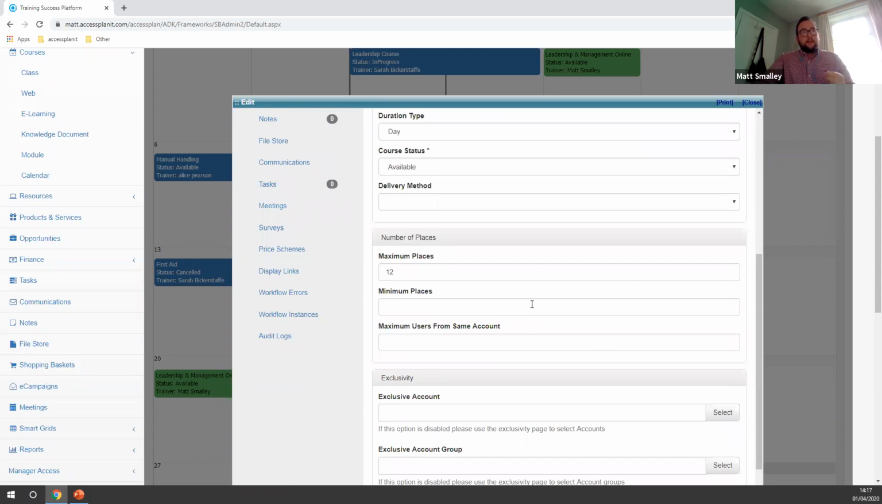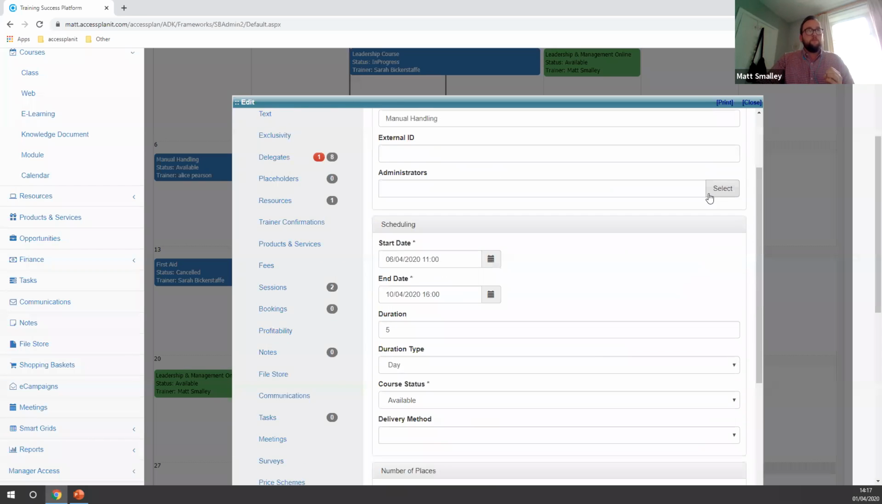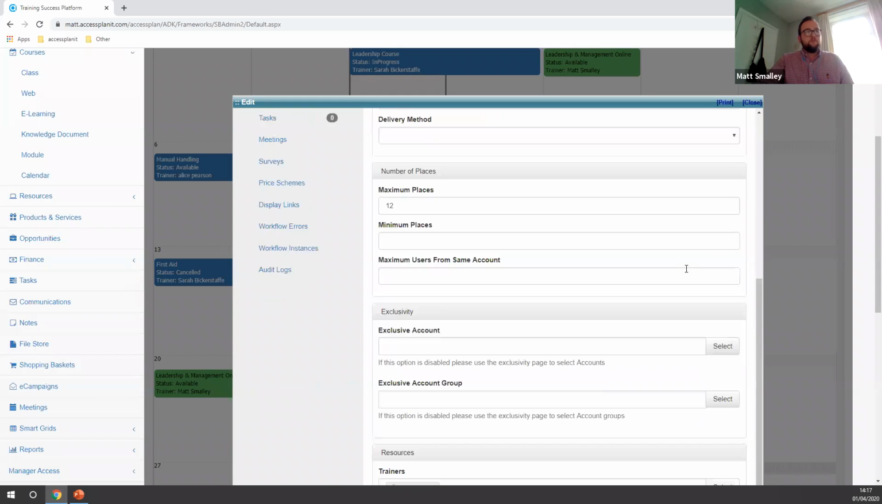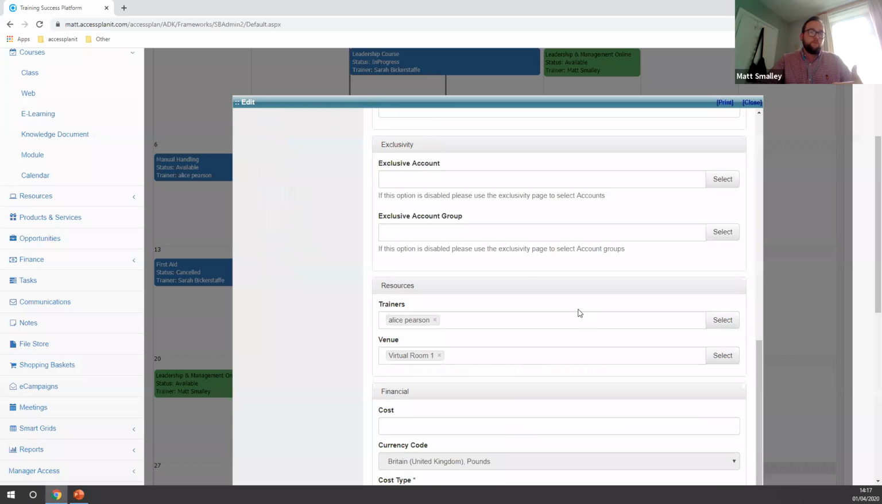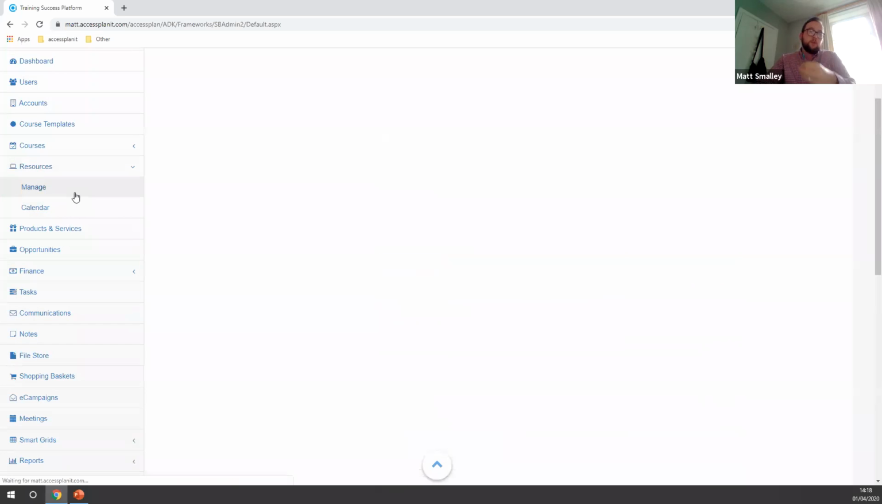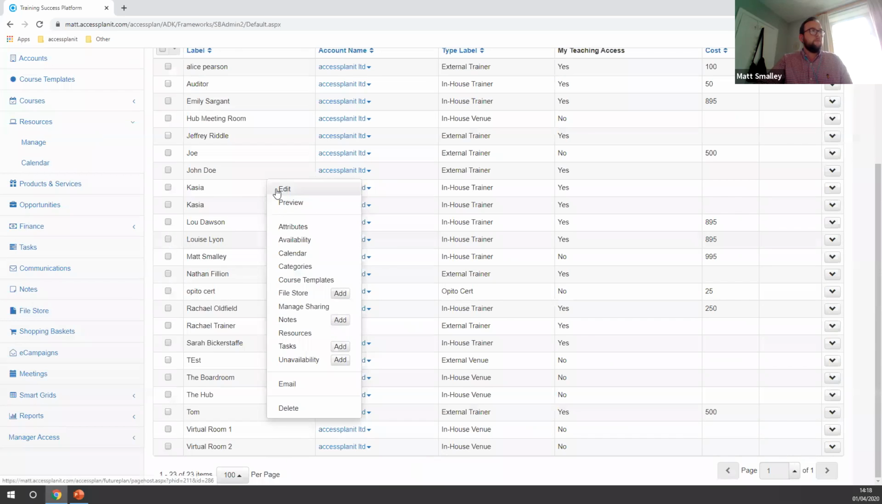So retaining that classroom-based course for ease, you can simply change the venue and you could potentially just use a virtual room. So keeping that course and simply using a venue of a virtual room that would contain the dial-in details, contain the webinar details, that can also be another option. So to cut down on that administration, simply retain the classroom-based course, change the venue to a virtual room. Now, if I was to go into my resources and have a look at that virtual room as a venue, see here we've got virtual room 1 and 2.